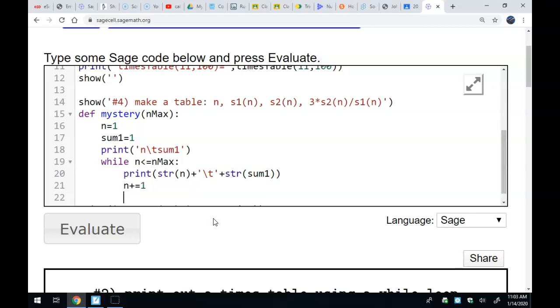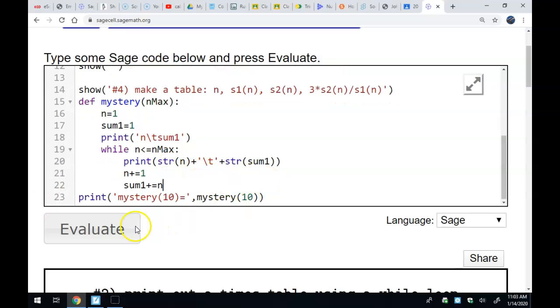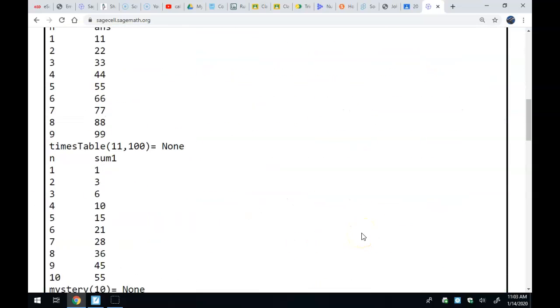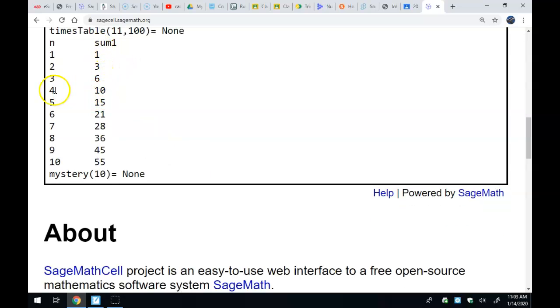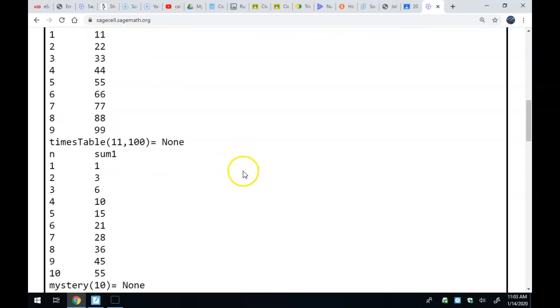Alrighty, and don't forget to increment sum 1 with what? Well, we're adding up the ends. So there you go. And all right, let's see what we get now. So 1, 3, 6. Right, we're just adding this up. And 5 is 15, and 6 is 21, and 7 is 28. That's perfect. Nice. Okay, good.